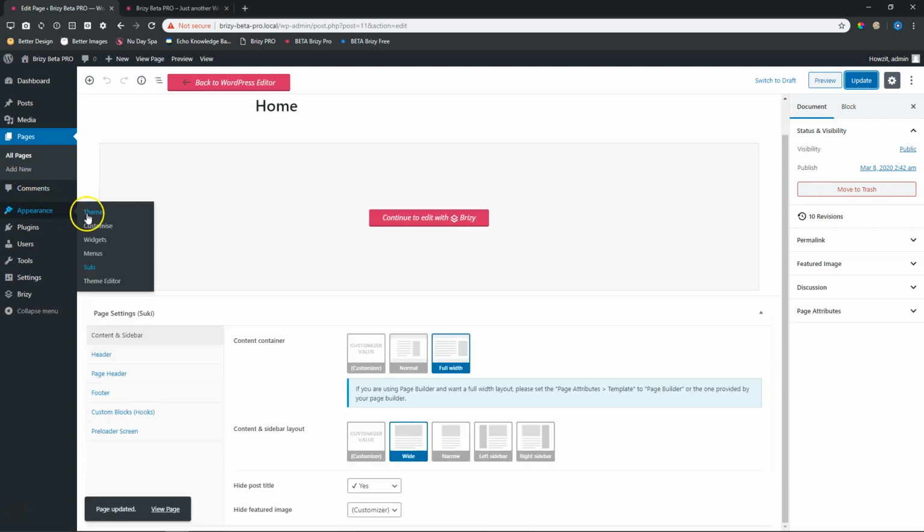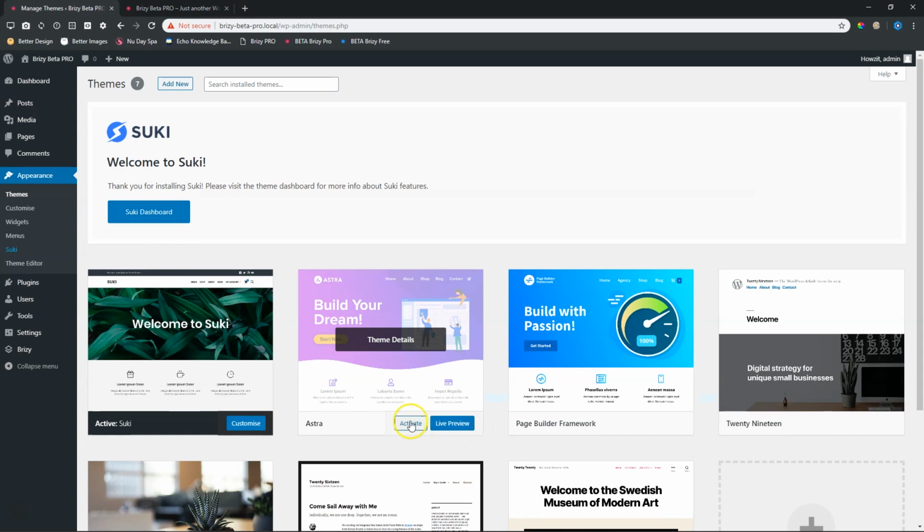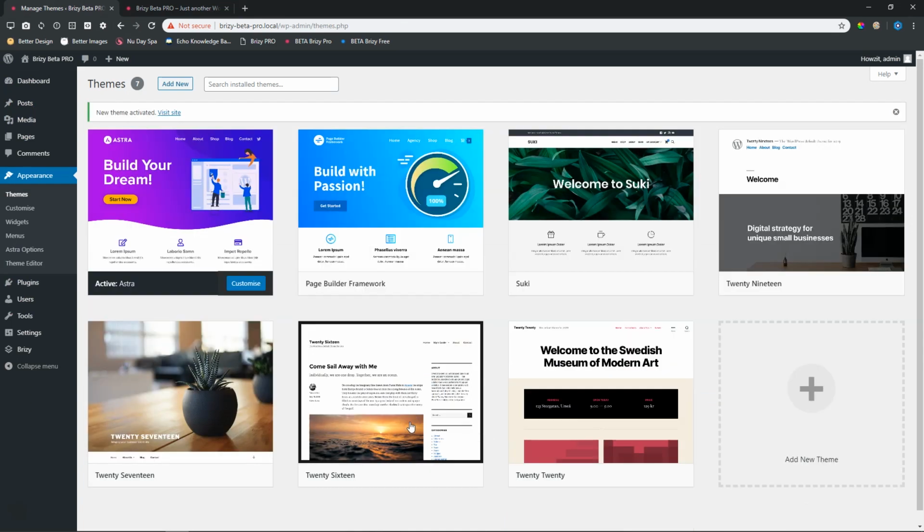Let's put it back on Astra, but now you have an idea that as you go from one theme to the next, how you're going to set your header and footer options for each and every page is going to be different.